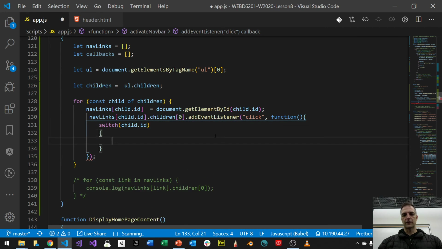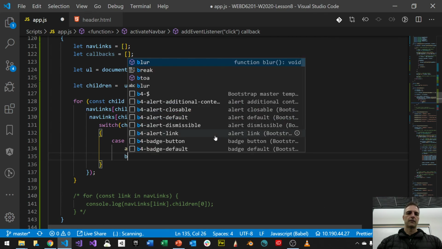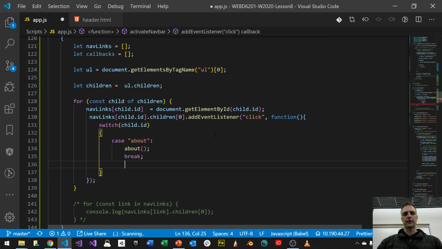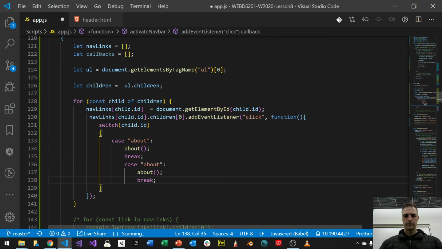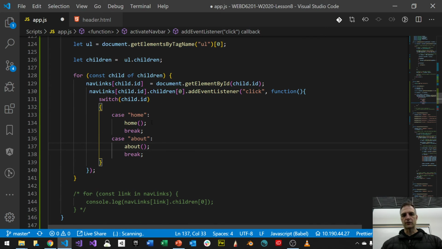And we can literally just say case about, then we'll hit about. If we're looking at, I'll just copy paste here, we'll say case home. So this will be home, and we'll do the rest. So I'll just do those two for now.